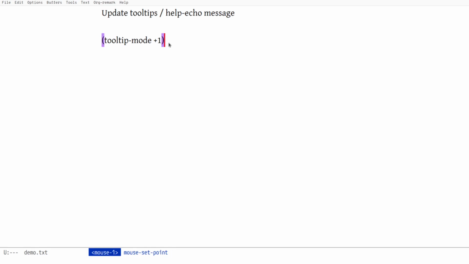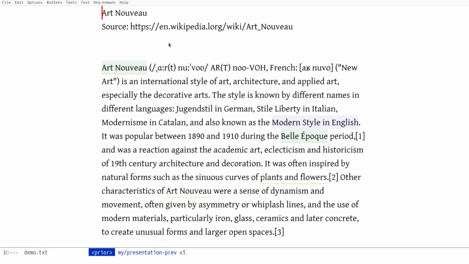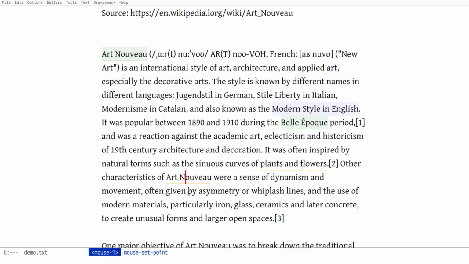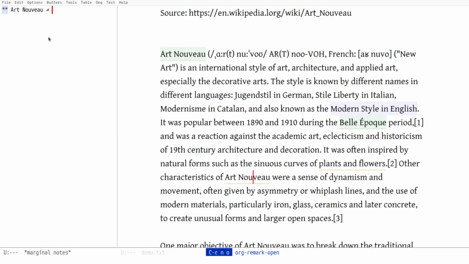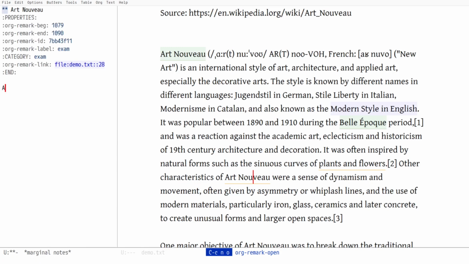Now, moving on, the first one is show annotations. So I'm going to just turn on the tooltip mode first, and then go back to the text. I didn't add anything to the Art Nouveau one, so let me add annotations to Nouveau, and then I'm going to save this, and that should update the annotations that you would see on the tooltip.